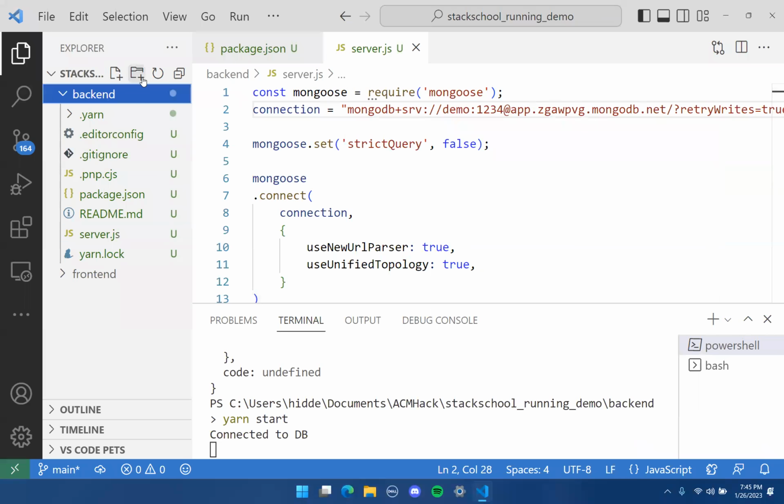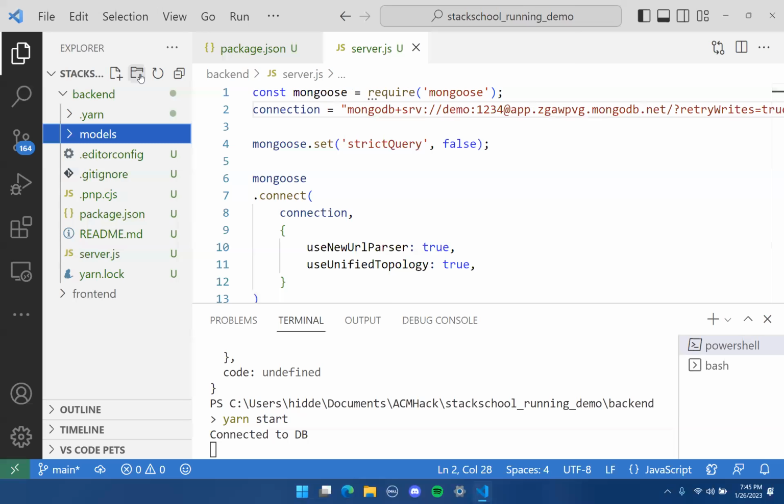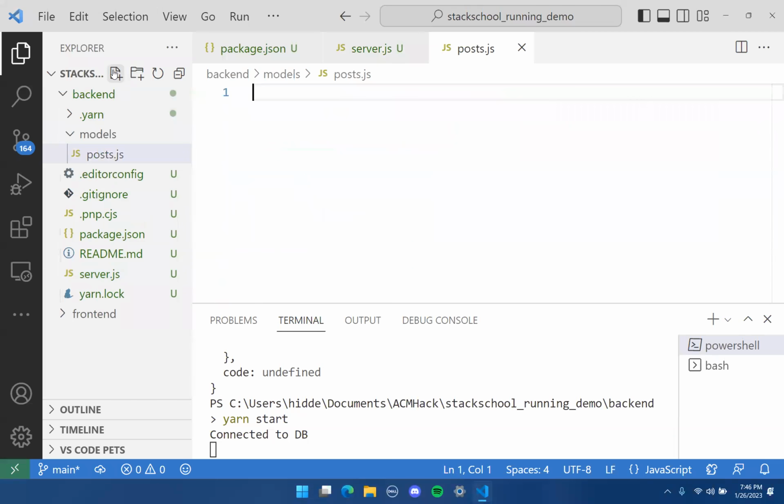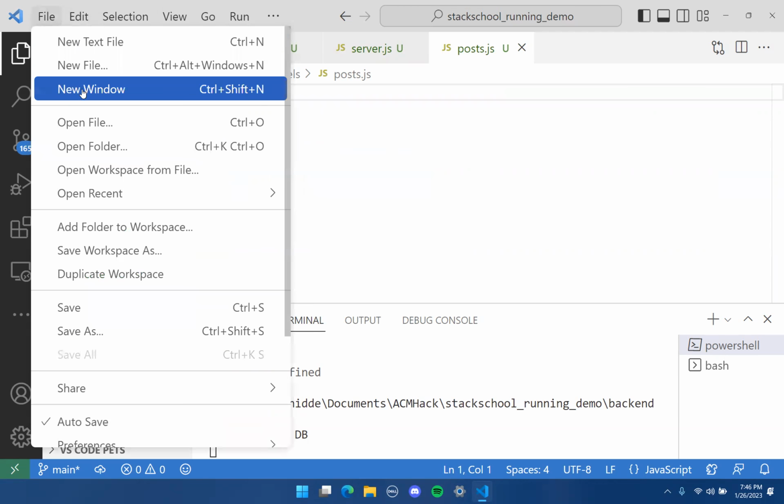Under backend, I'm going to create a new folder called models. Within models, I'm creating a new file called posts.js. Cool. And then all that code that I just showed you is going to go straight into here. I'm going to cheat a little and pull up all of that code.